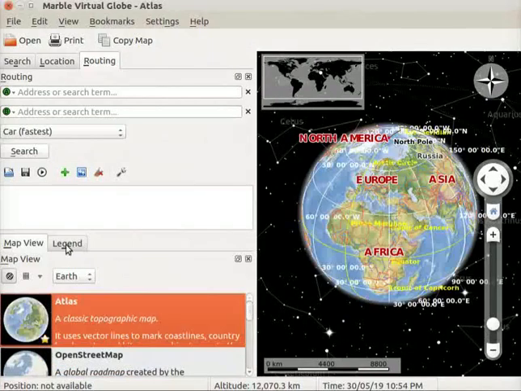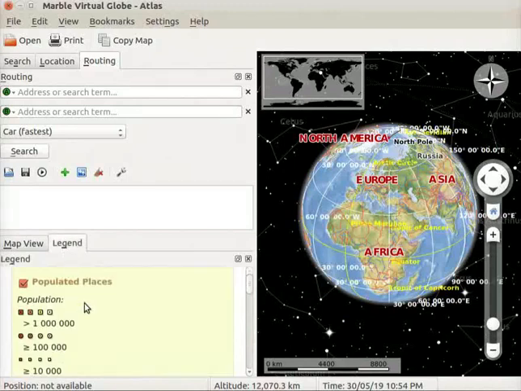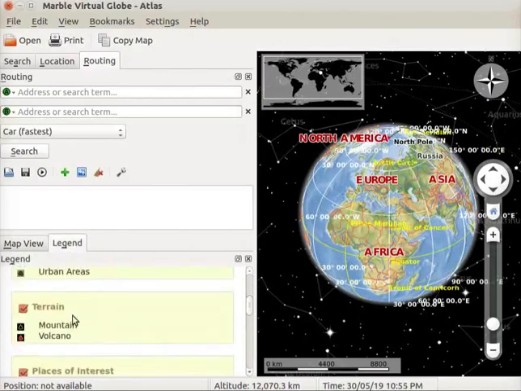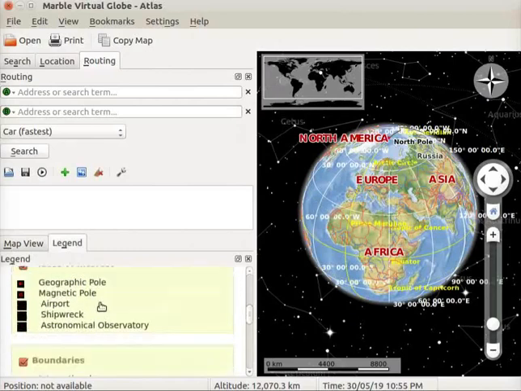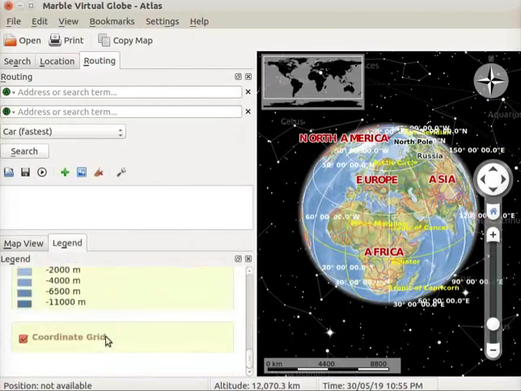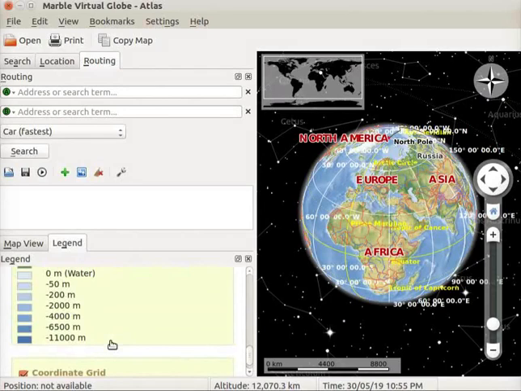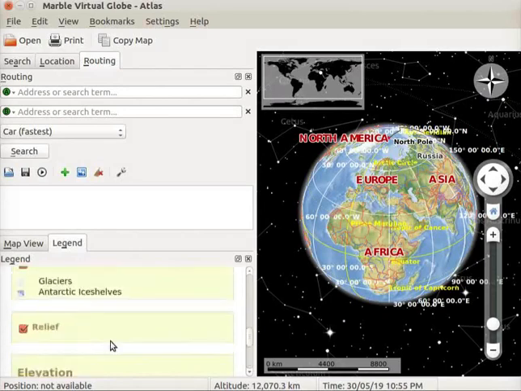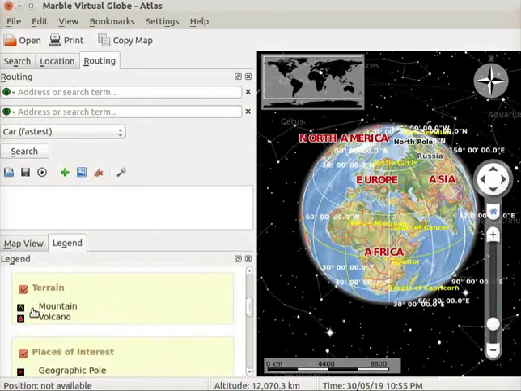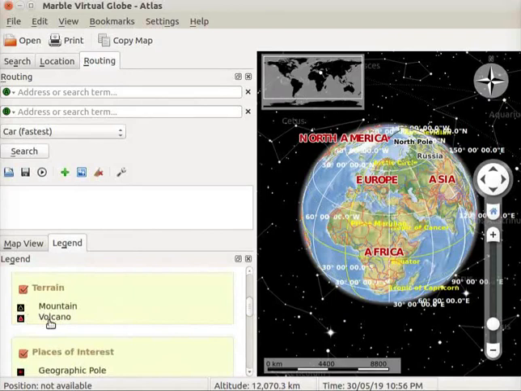Next panel is Legend. Click on it. This panel contains symbols that show different features on the map. For example, populated places, urban areas, terrain, places of interest, boundaries, and others. The symbols used to represent a feature in all maps are universal. For example, rivers are always represented by blue lines. If we see black and red triangles in a location, it means that place has mountains and volcanoes.